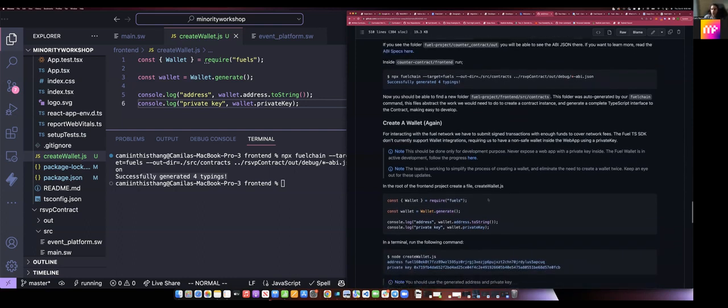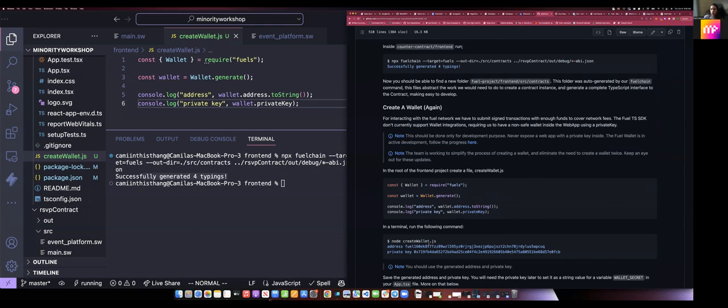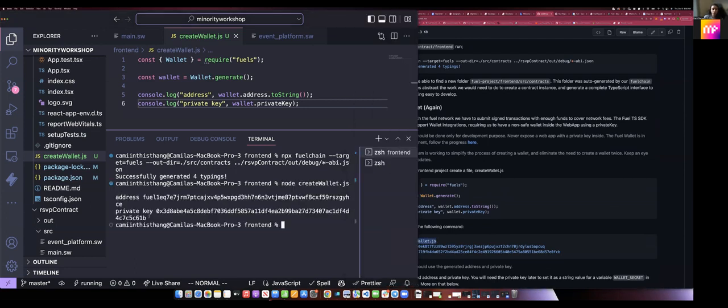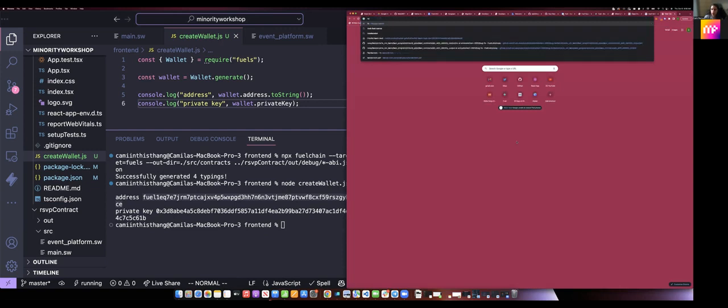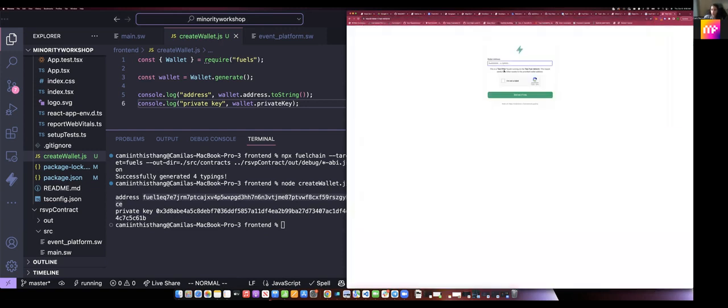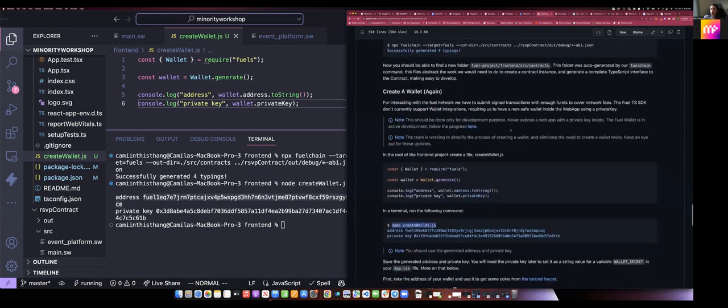Just a little disclaimer. So we're at the step, I already copied this, and we're just going to run this command, node create wallet.js. This is going to spit out an address and a private key, and we're going to use that real quick. So let me go get some coins. We're going to take our address, go to the testnet faucet, and paste our address in there. Okay, done. All right, so now we have coins to do this.